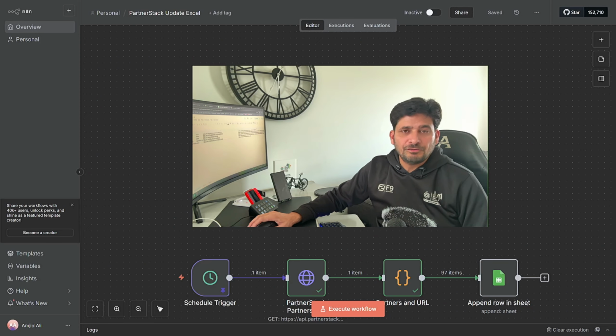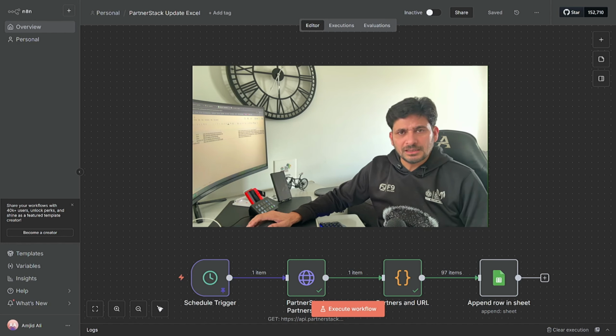So this is the workflow where you can get the automated new partners which are added into the PartnerStack affiliate platform. It can be used for Impact also. It can be used for any other also, because if the API key is available, you can use the API key to access the new partners which you have already signed the contract with.